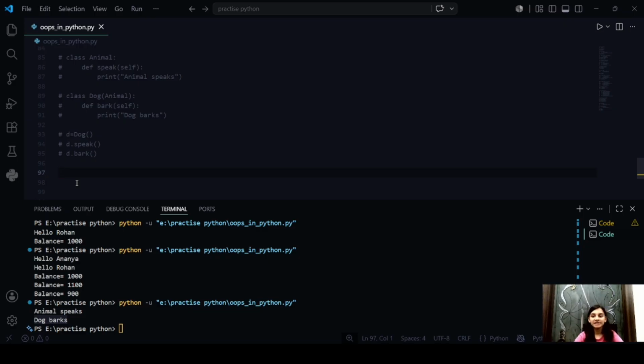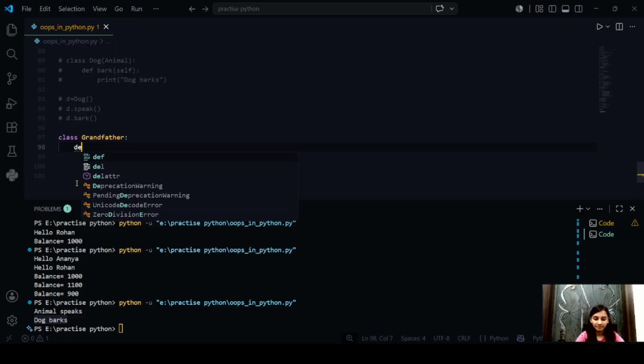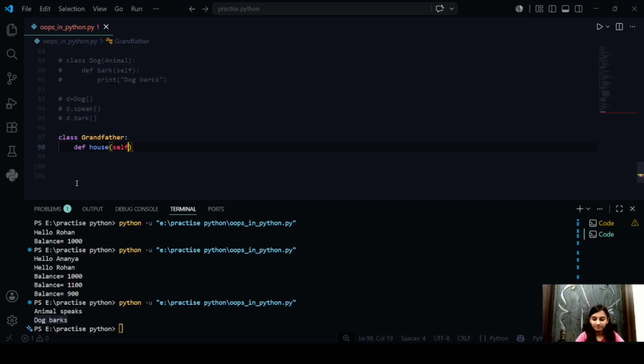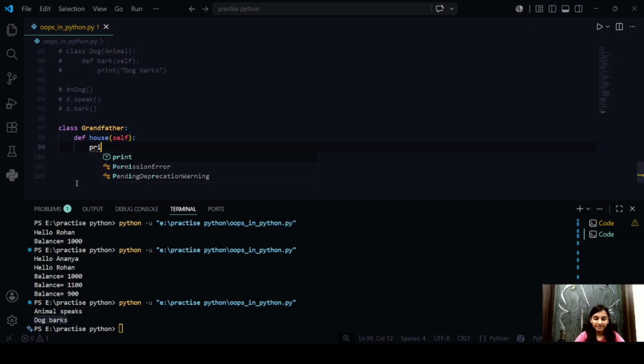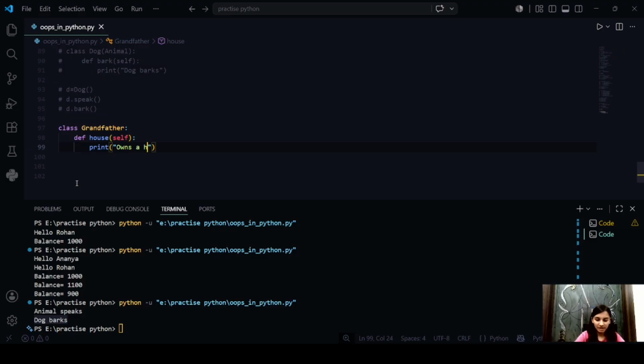Next, we discussed multi-level inheritance. So one class inherits from another, forming a chain, and the chain continues. Supposing the best example could be the grandfather, then father, and then the son, right? So let's create a grandfather class. Let us have a method house in it, which will print owns a house, supposing.